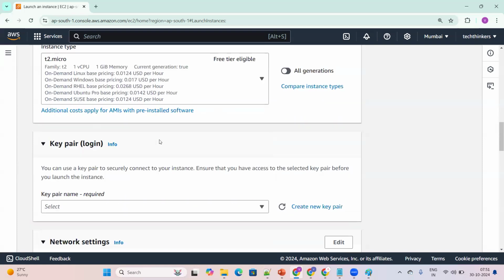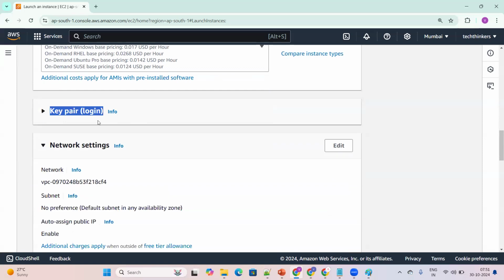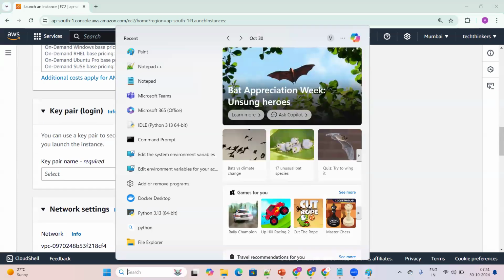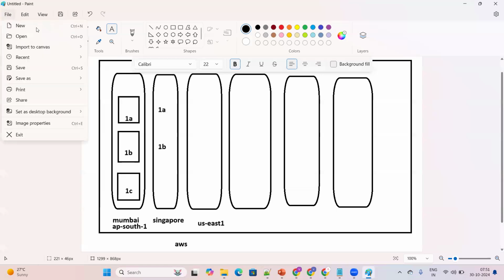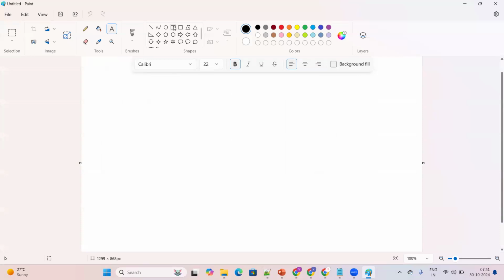So T2.micro, and I'm going with the key pair. I'll try to explain what this key pair is. The key pair is mainly for connecting to the instance. We are launching a server in the AWS cloud. Let me explain the purpose of the key pair and why we are going to create one. So what I'm going to do is launch a server inside the AWS cloud.